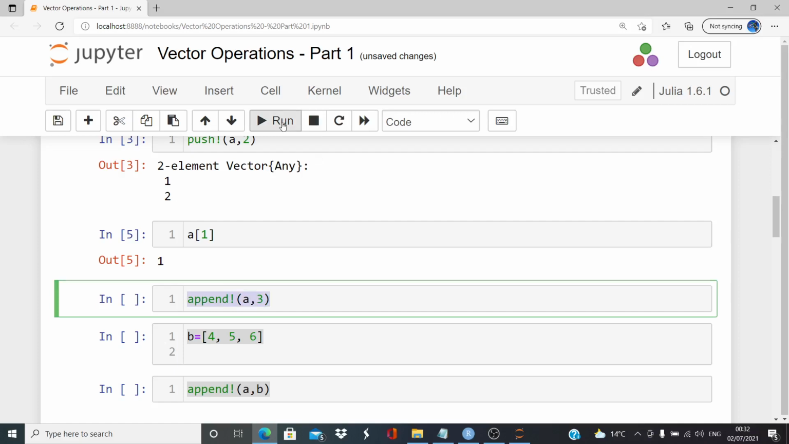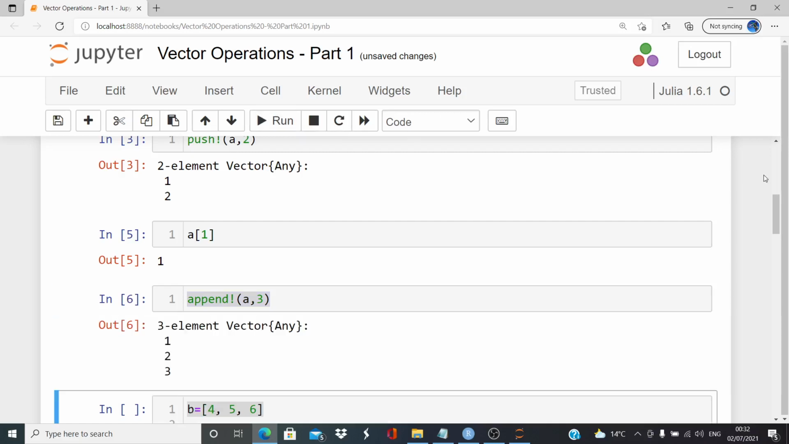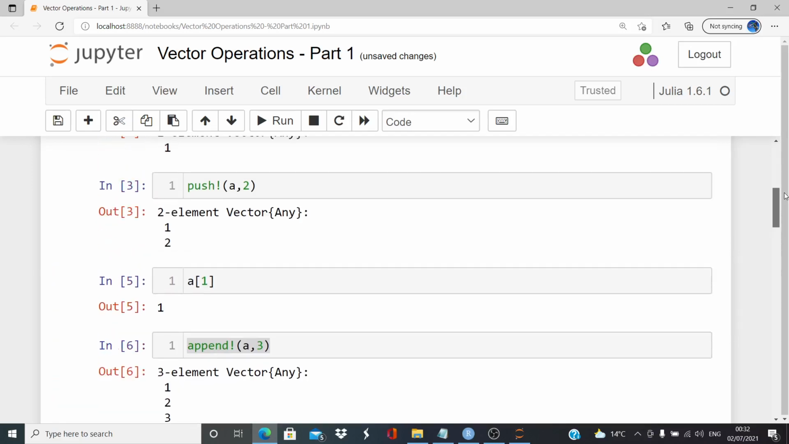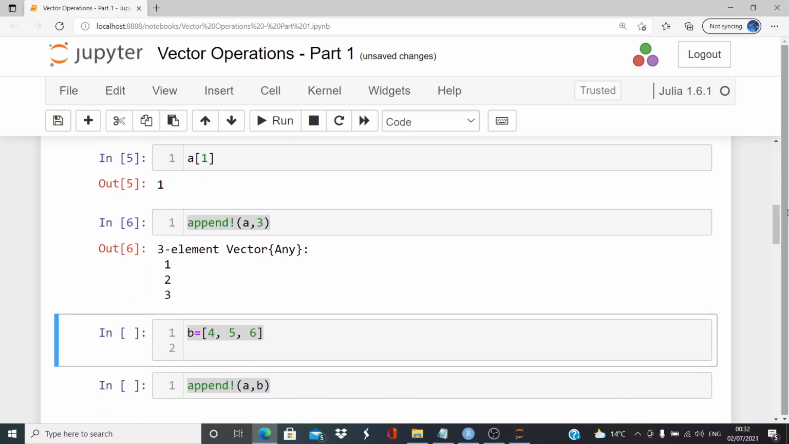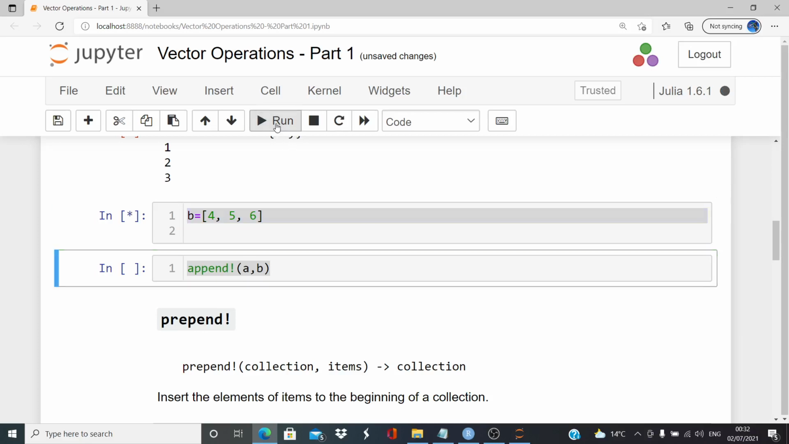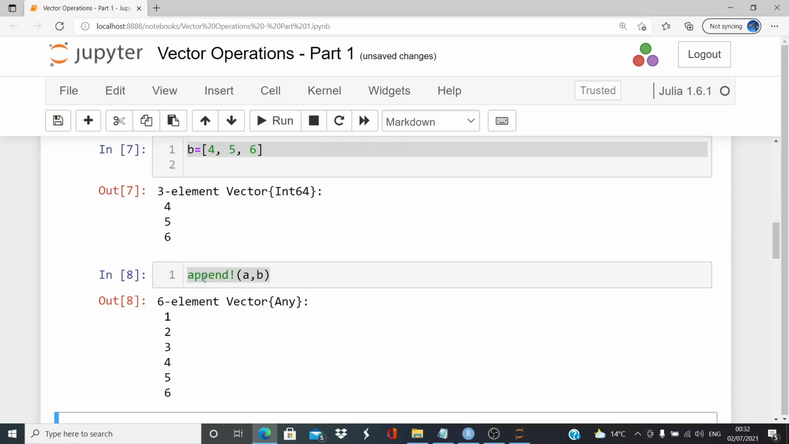So let's see what append does. We're going to append the value 3 to A. There we are, 1, 2, 3. So far, so good. That's what append and push do: they just add values to the end of our vector. So what's the difference? Before I begin, I'm going to append B, which is an entire vector, to the end of A. Now A has 6 items, 1, 2, 3, 4, 5, 6.